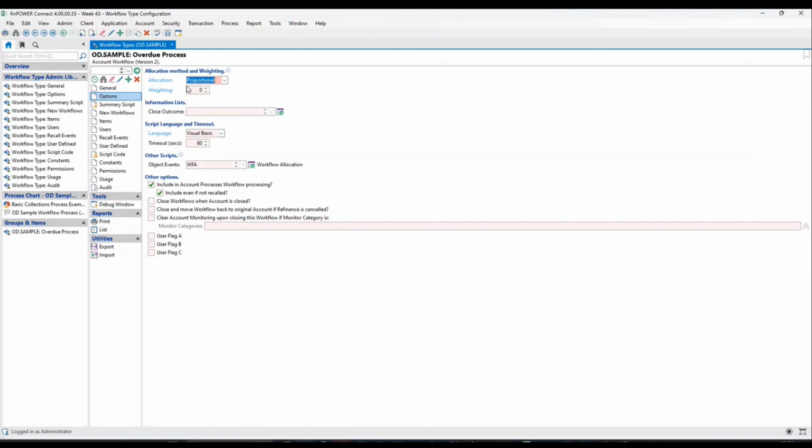The sample script covers the proportional option, which will even the number of workflows across the users based on weightings, etc. It's not mandatory to use this functionality and completely depends on the needs of the business and the workflow type or purpose as to what is appropriate. Also on the options page is the ability to define an information list for specific close outcomes if desired. And the script language can be changed here from Visual Basic to C# if appropriate, and the timeouts.